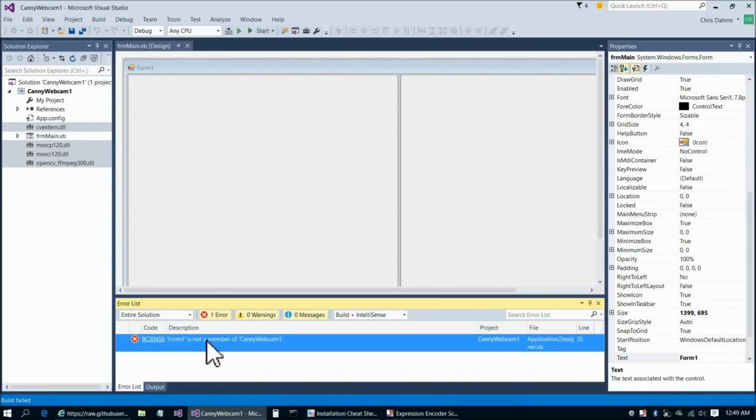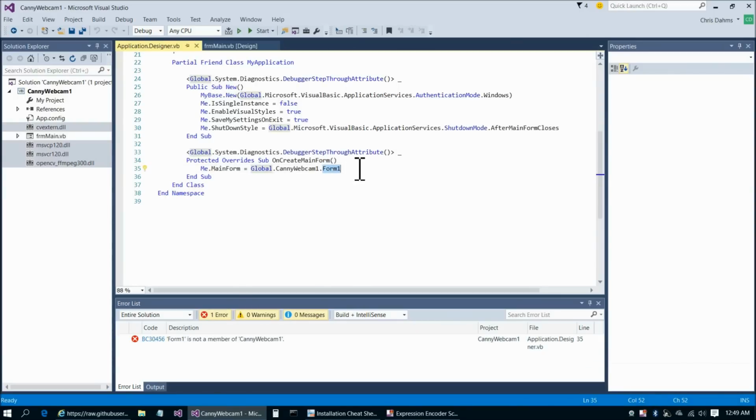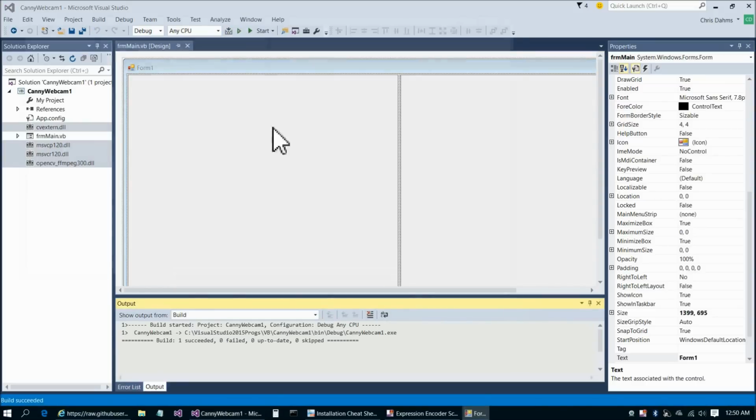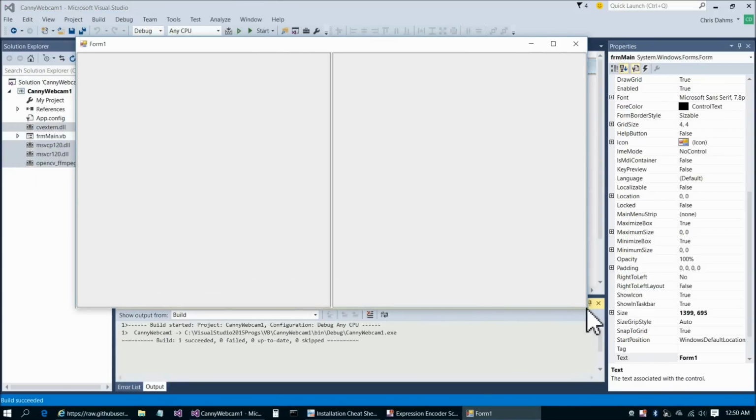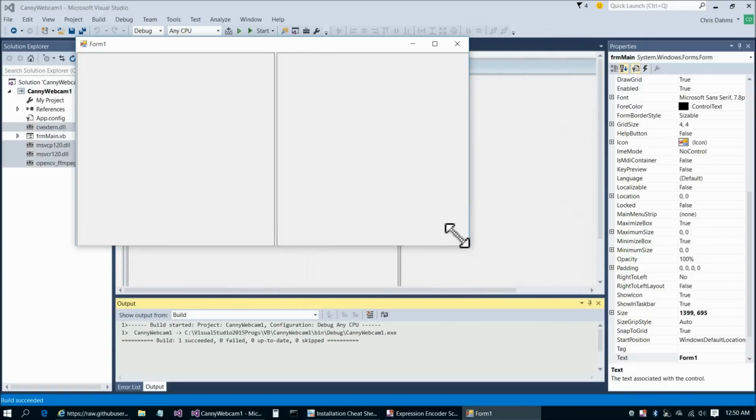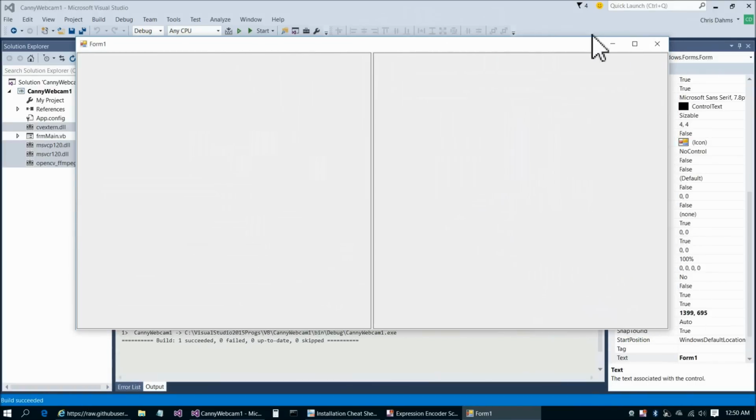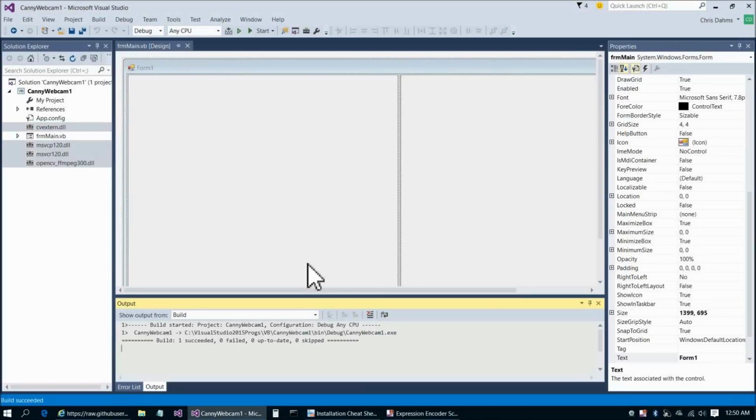And okay, we got the same error, form 1 reference was not auto updated, so we can just manually update that. That's no problem. Form main, and close out of application designer, and go ahead and run the program again. And there's our form, and as you can see, the image box is nicely resized when we resize the form, so that's just how we'd like it to be.